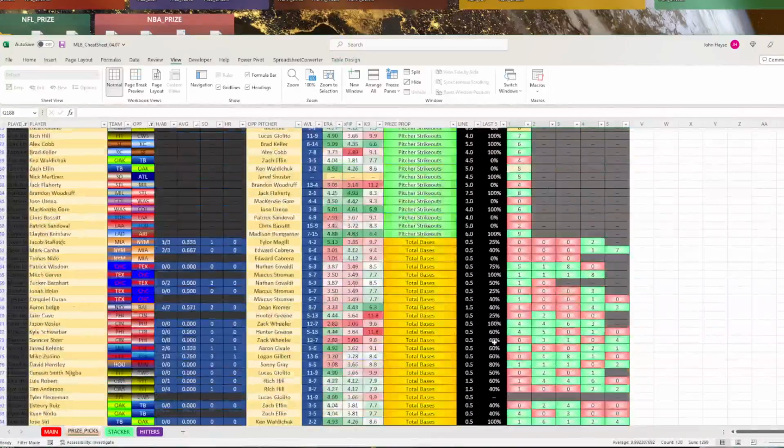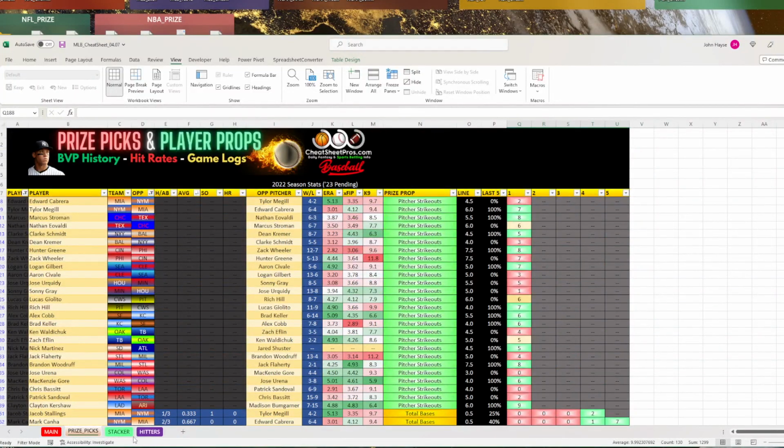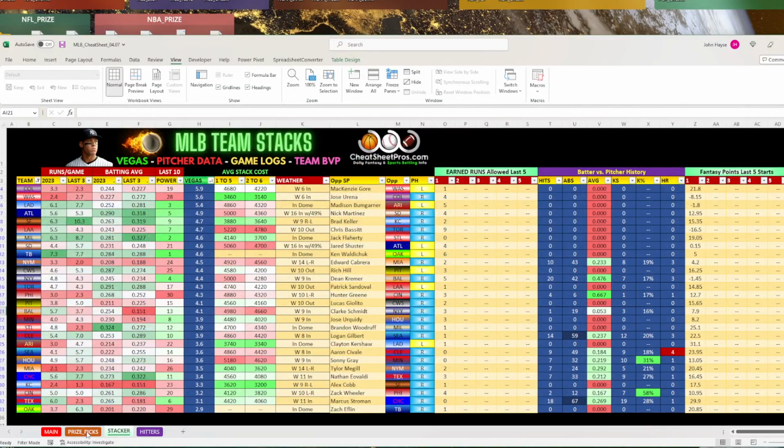So it should be a lot of fun. Sorry, I'm losing my voice now. I've been talking so much, but I wanted to show you this stacker tab. Huge, huge, huge if you're playing DFS. Also, good place to look for pitchers.